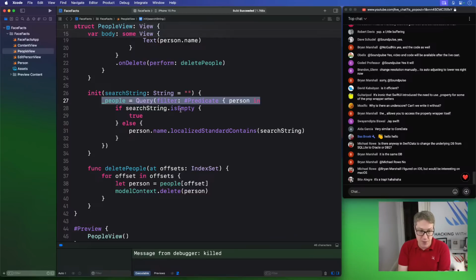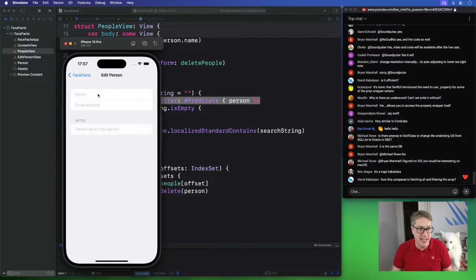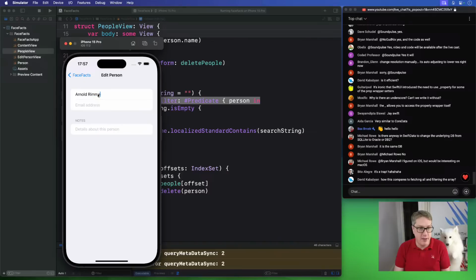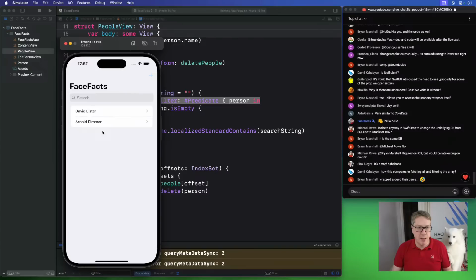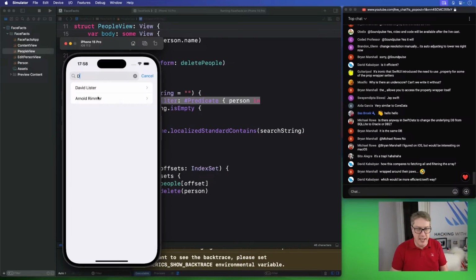And now, hopefully I can press Command R and have searching working well. Let's add another user here. I'm going to add, let's do Arnold Rimmer, email address ace@reddwarf.com, notes, a total git, and then go back. And I can bring up the search by sliding down a little bit. And then I'll type in here, let's do D, A, V. Great. And you saw when I typed D, Rimmer still matches because of the lowercase d. It is case insensitive. If I just do R, only Rimmer matches.